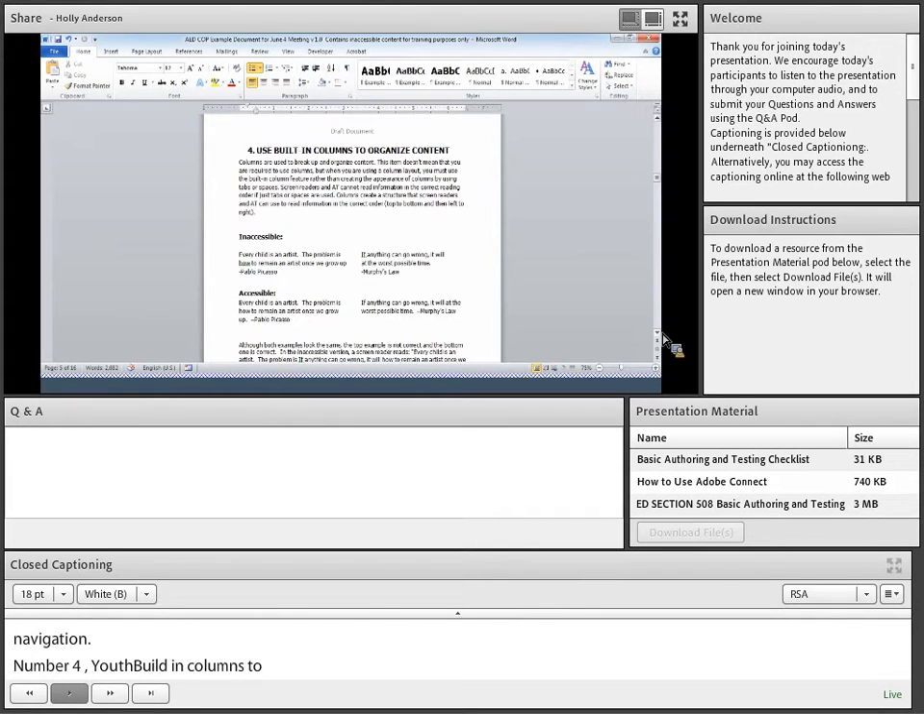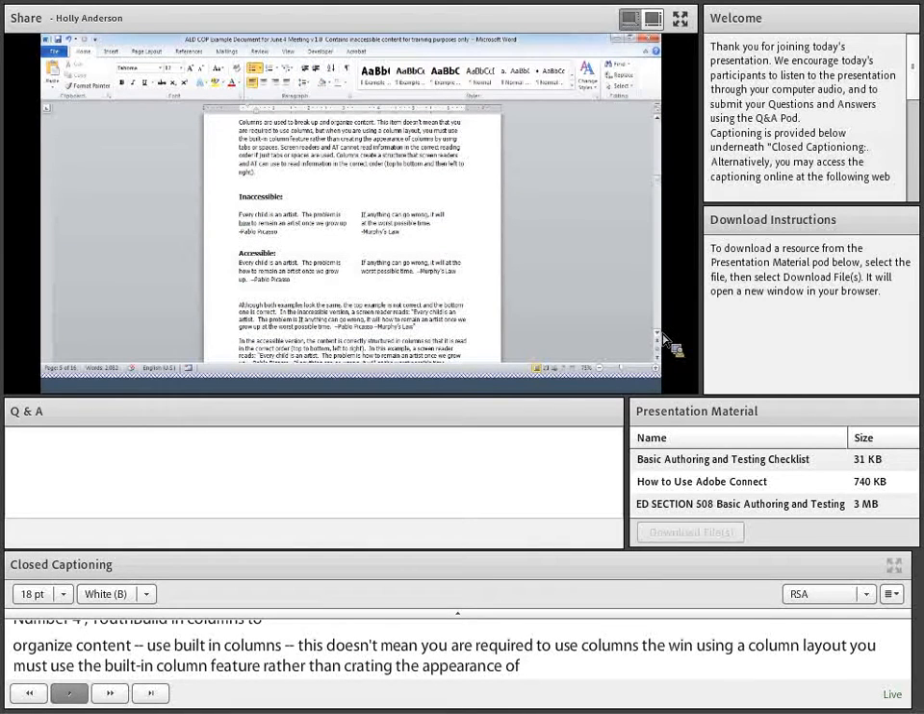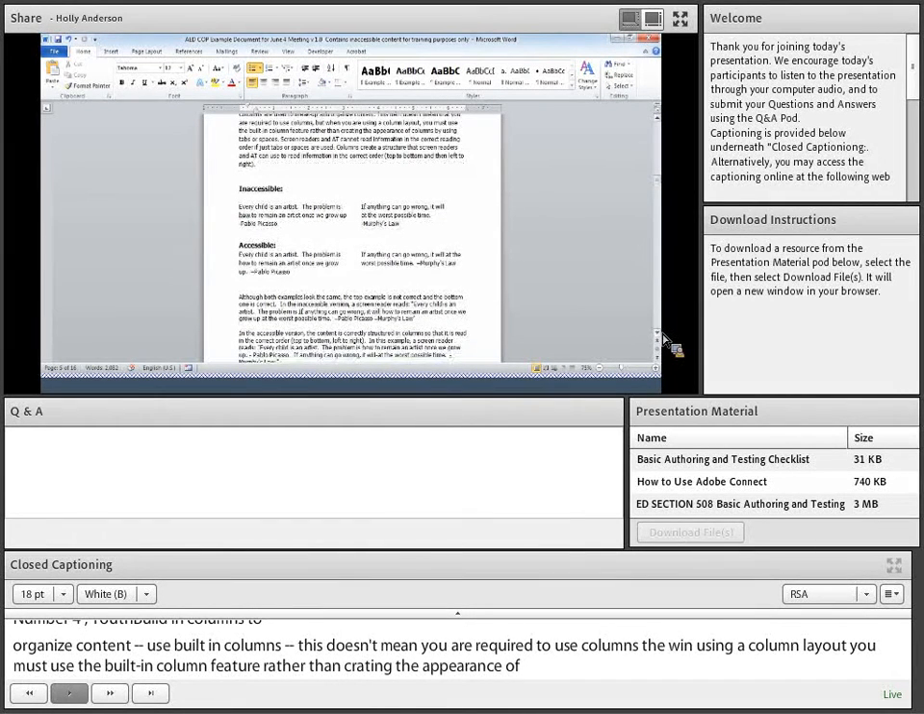Screen readers and assistive technology cannot read information in the correct reading order if just tabs or spaces are used. Columns create a structure that screen readers and assistive technology can use to read information in the correct order, top to bottom, and then left to right.